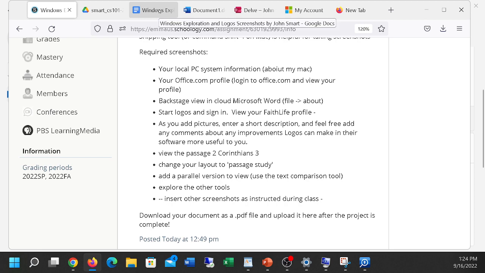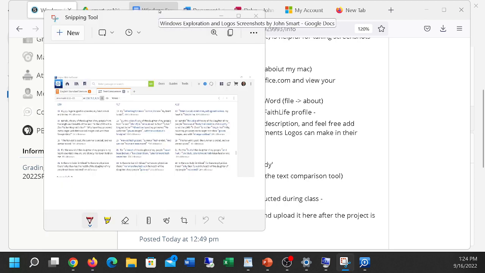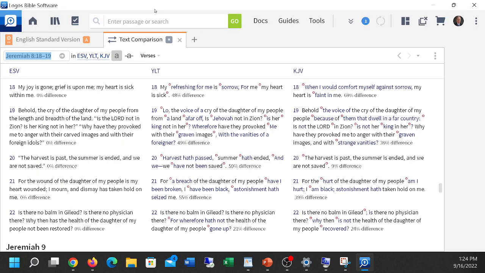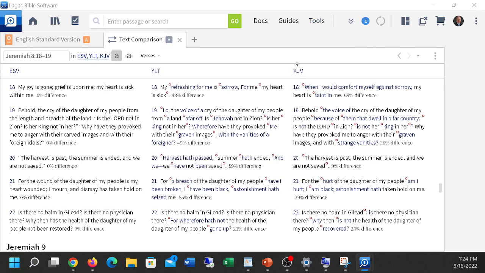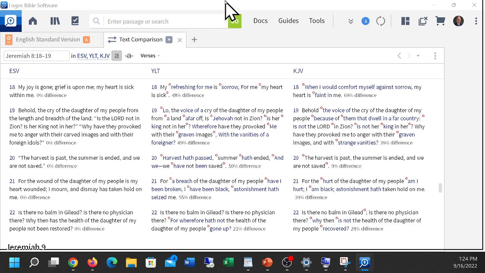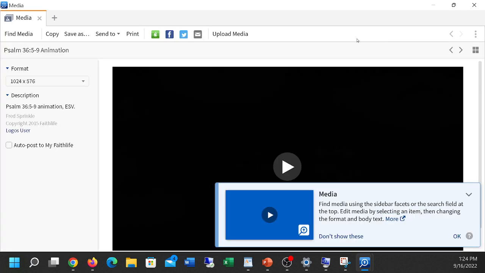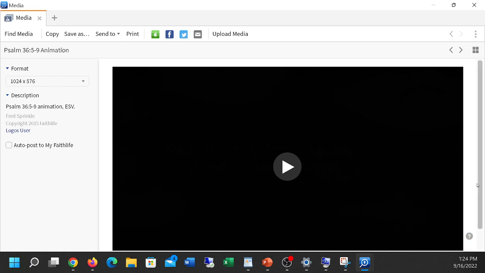So back to Logos. I'll let you choose. What tool would you like to explore? Media. Okay. Now it brings up a separate window for me. How's it going, Tashar? I'm all right. All right. This is the media.